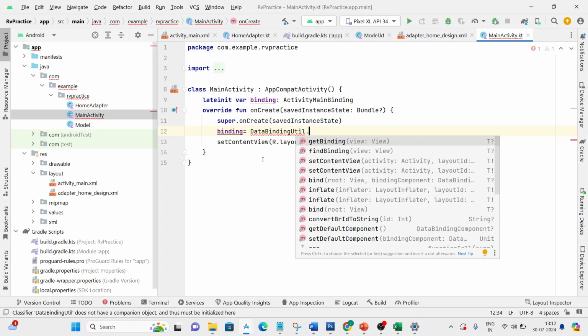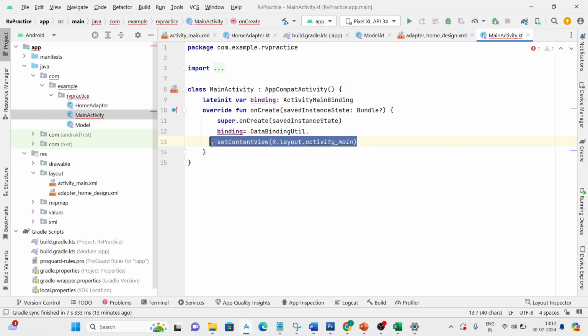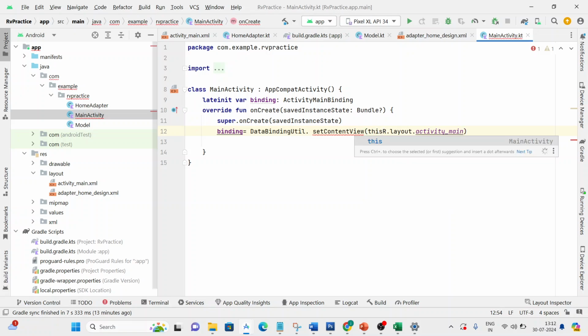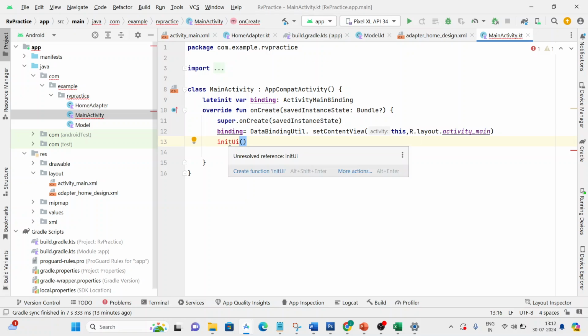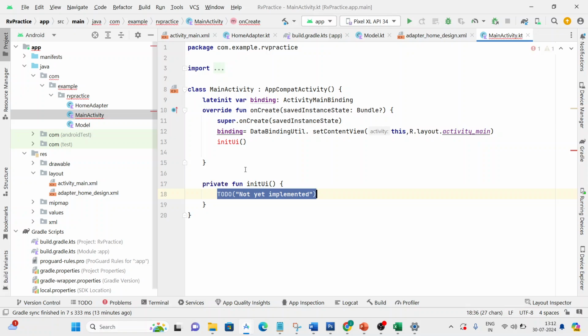Or we can simply copy this, Control X, and paste it over here. And it will take two arguments. First is the activity, this, and second is the layout file. Now create a function over here, initUI. Now click here and create the function initUI.